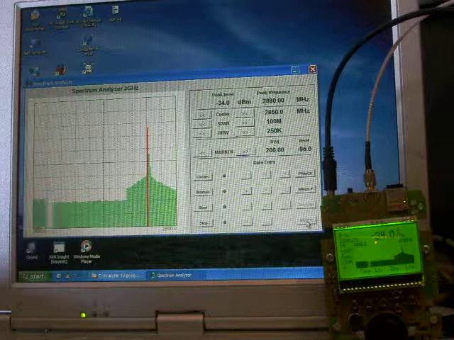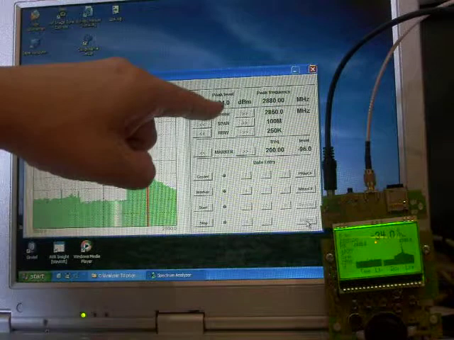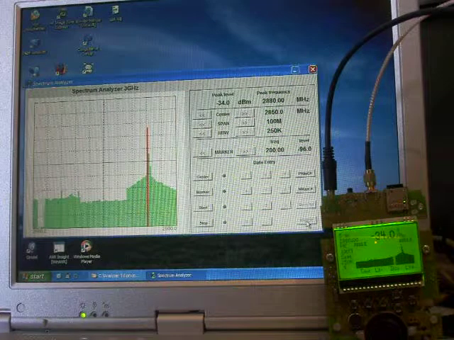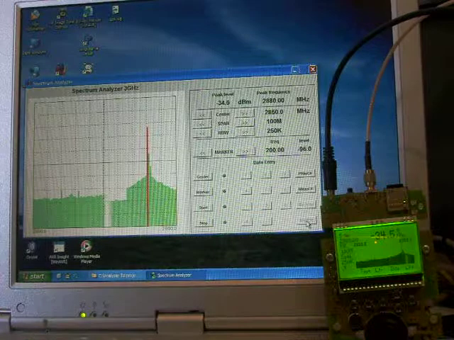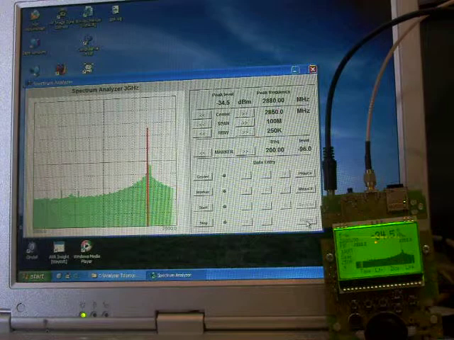And we see it is detected here. The level is -34 and the frequency is displayed there. I will now show the marker functions.